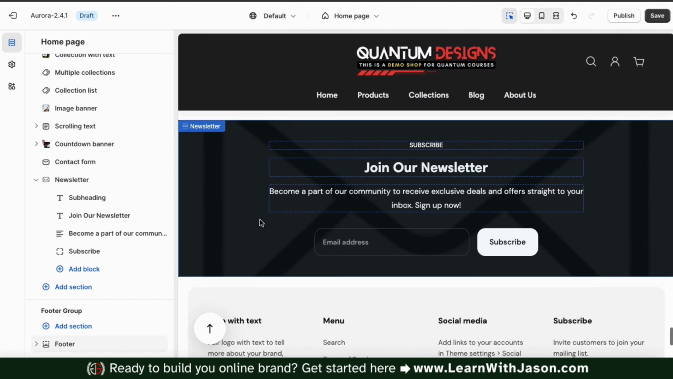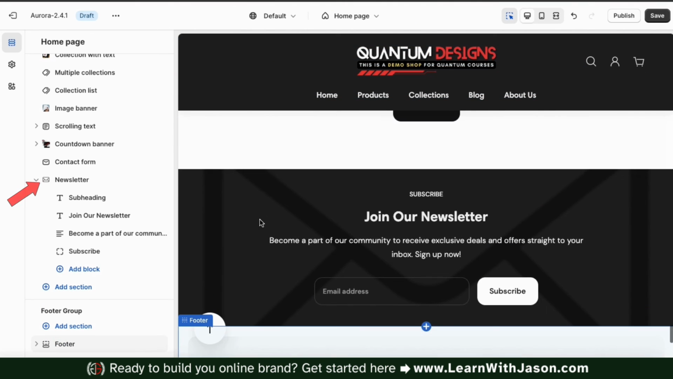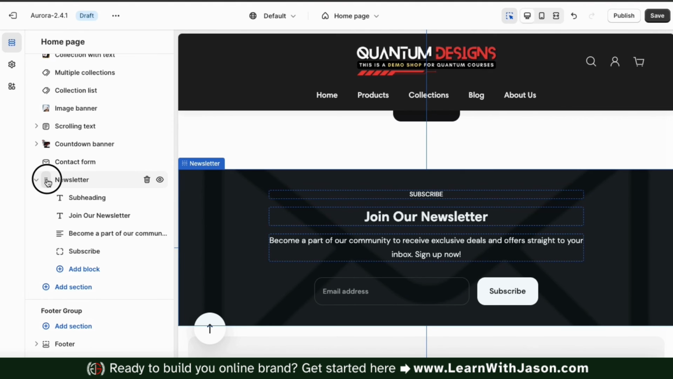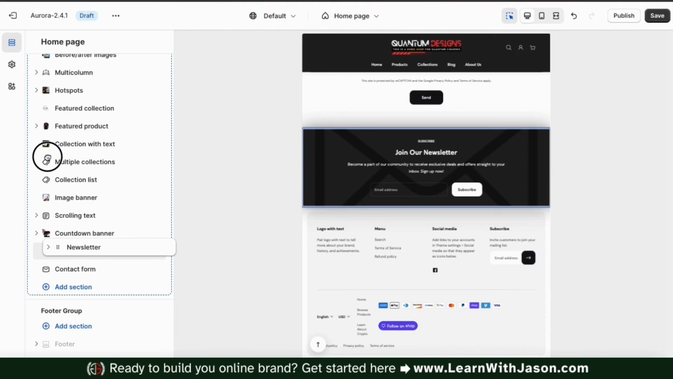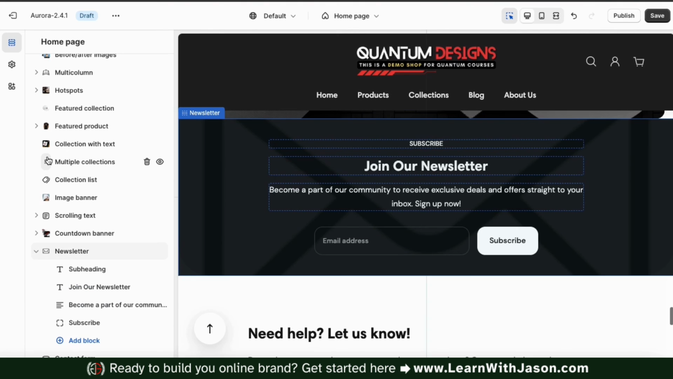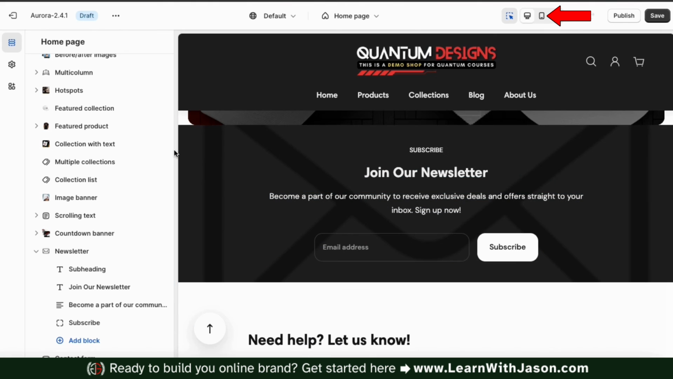If you wanted to move your newsletter to a different part of your homepage, you can do that by clicking the dots icon on the left-hand side of the tab here. You can then drag your newsletter section to whatever location you want on your homepage. So now that I've finished customizing and arranging my newsletter section, let's use the icon up top here to see how it looks on a mobile device.